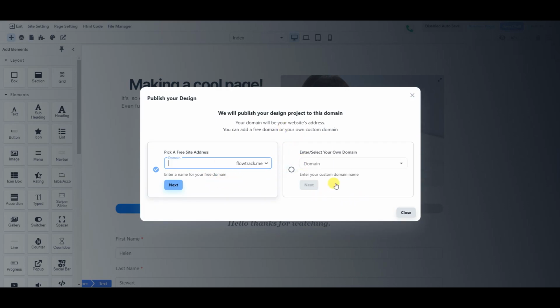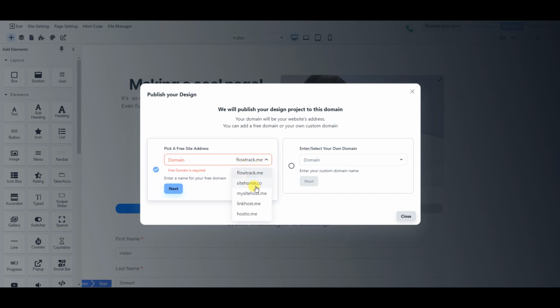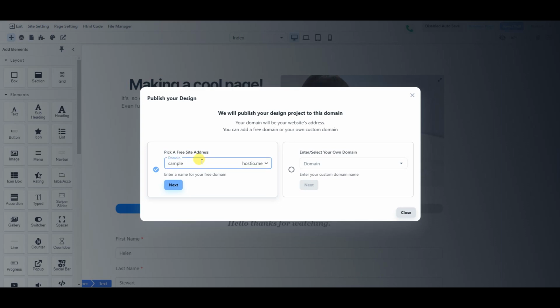Now you can add a domain, a custom domain from GoDaddy, from Google, wherever you buy your domains from. You can add that here simply, or you could pick a free site using one of the servers that we have an agreement with. I like to use hostio.me. They've never given me a problem, and I'm just gonna call it a sample page, and it's gonna be samplepage.hostio.me just for this. All right.